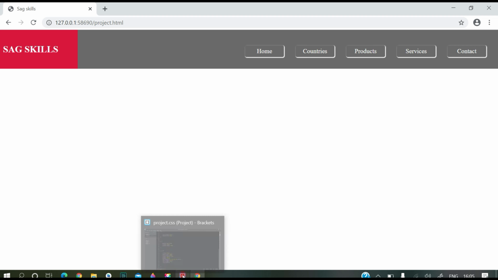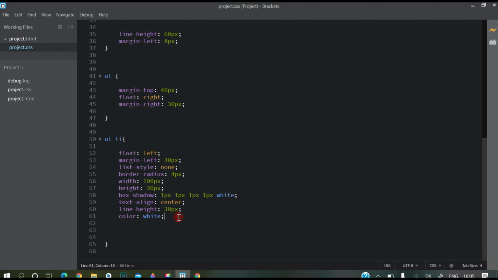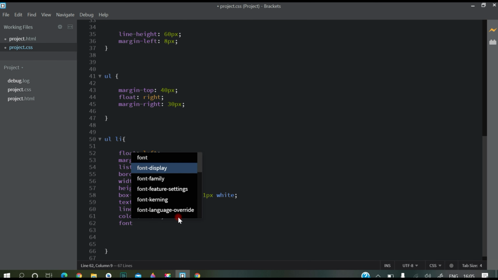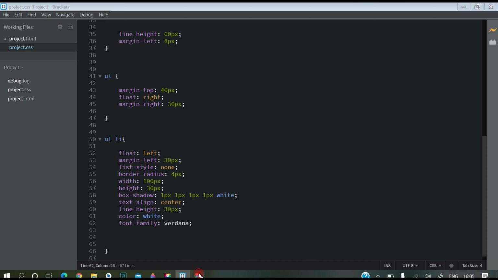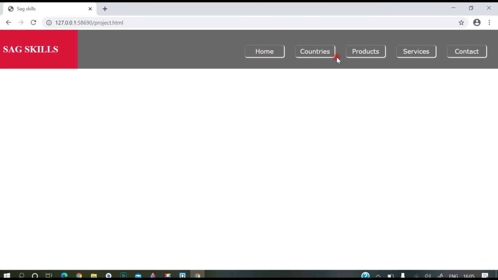You can change the font style also. Either go to the CSS file, go to font family. I'm giving Verdana. You can give your own, whatever you like. So Verdana, go to file and see. Now our menu looks nice.